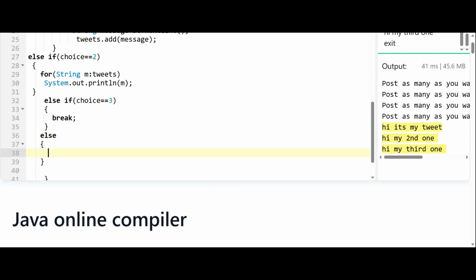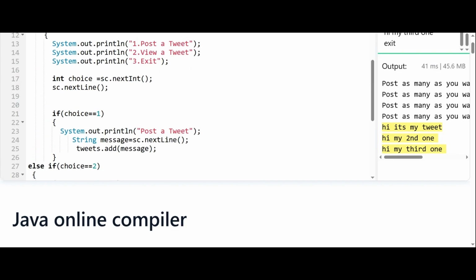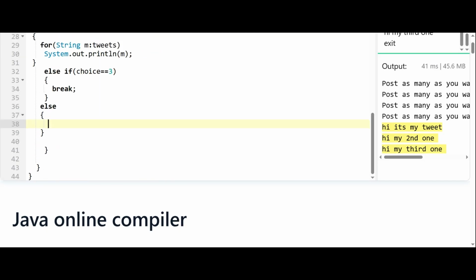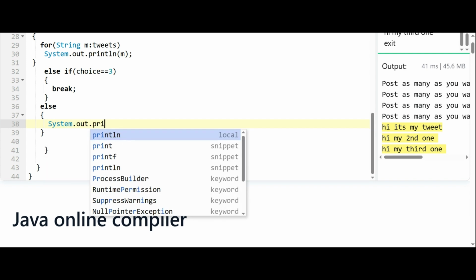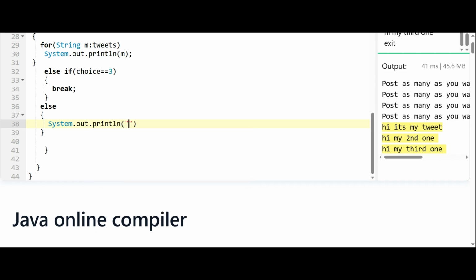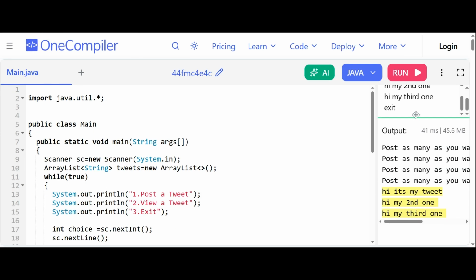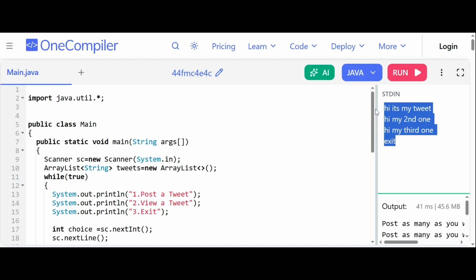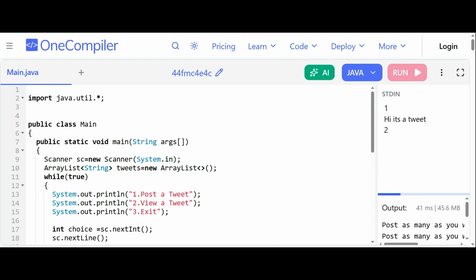Now an else condition comes in if the user enters any numbers that are out of the range instead of 1, 2, 3. So we say out.println, and we need to say it's invalid. All right, let's have our input and let's see how it works. So first I'm gonna enter 1, and I'm gonna say to the user, okay, it's a tweet. Oh, I'm so sorry. It's a tweet. I'm gonna enter 2, so it just helps me view the tweets.